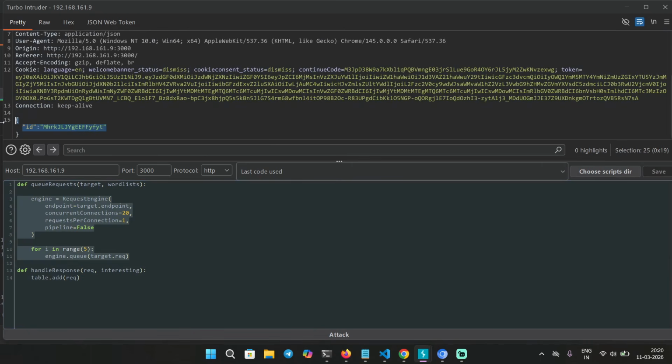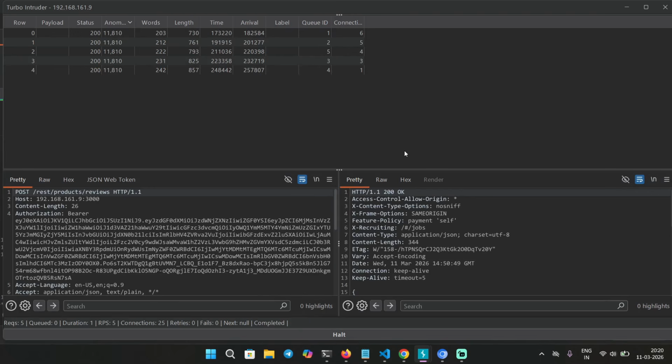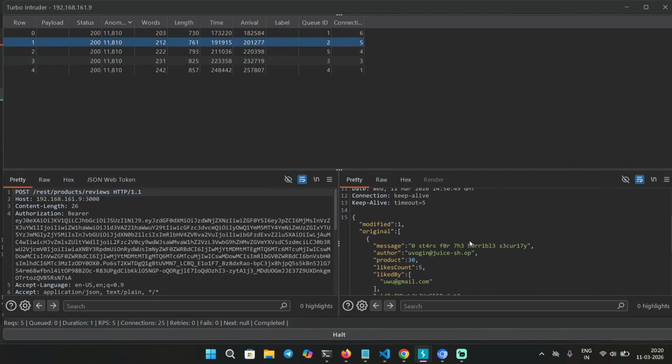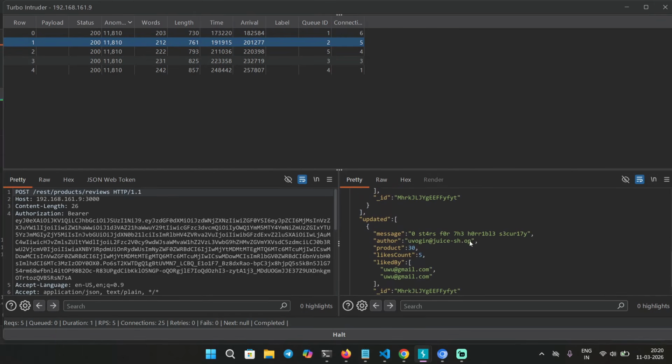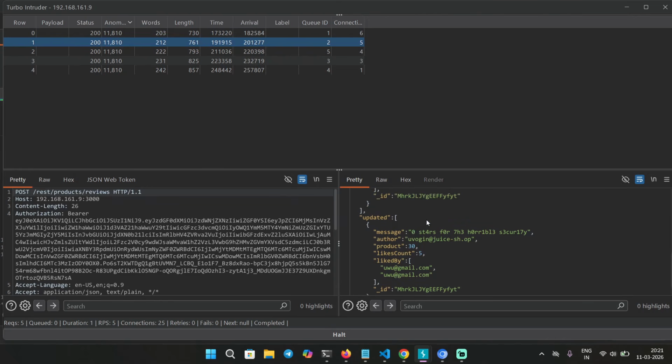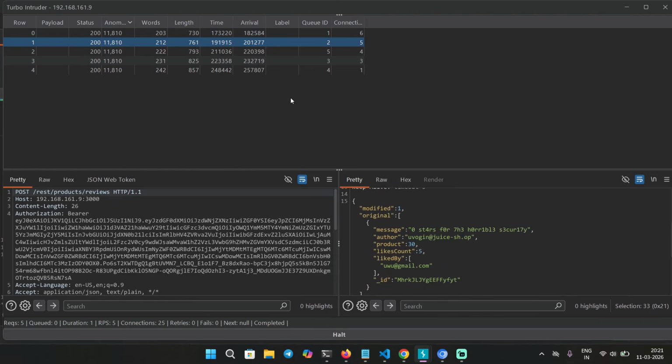Okay, so here we have a new ID. Cool. Let's click on attack. And yeah, now we're finally getting the response we want. And let's look at the second request. Okay, for the second one also we are getting the same response. It means we were able to give like to that review more than once. We just bypassed the 1 like restriction over here. 0 stars for the horrible security. Okay, so that was pretty cool.